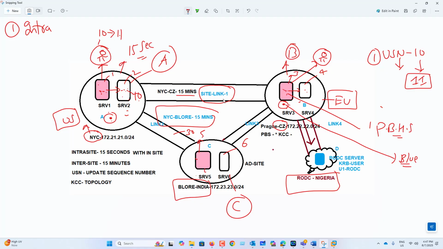For monitoring we use repadmin. For troubleshooting we can use dcdiag. We can use Event Viewer, and we can use the Sites and Services graphical tool.